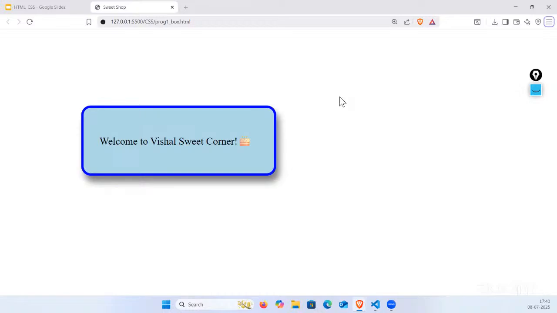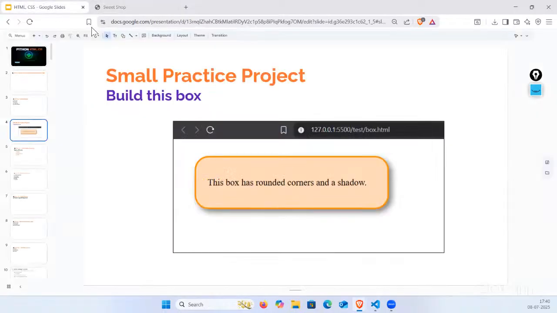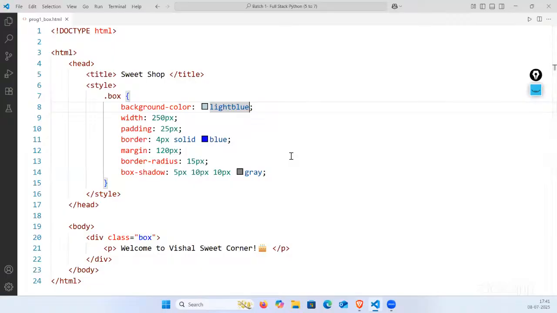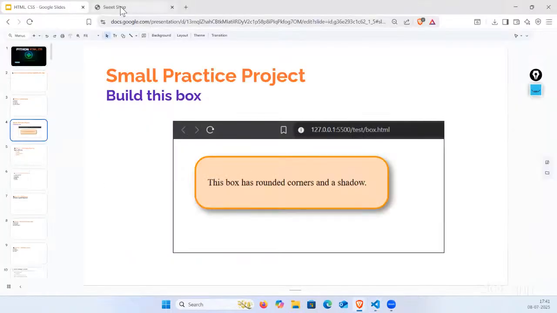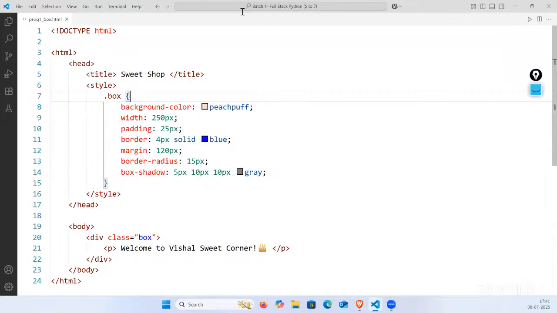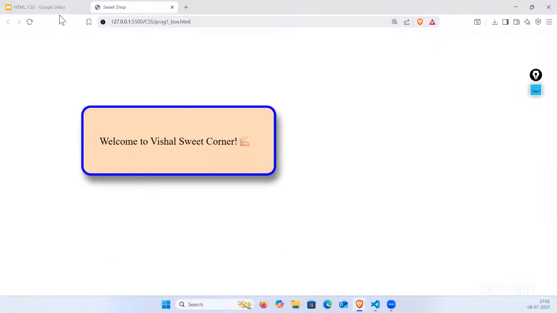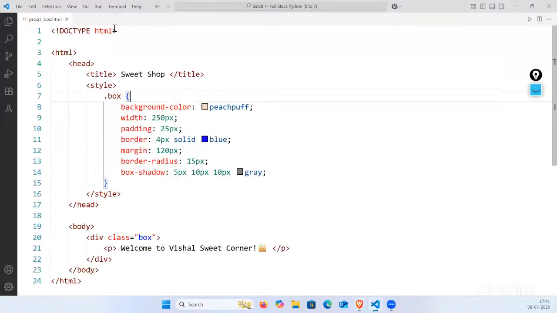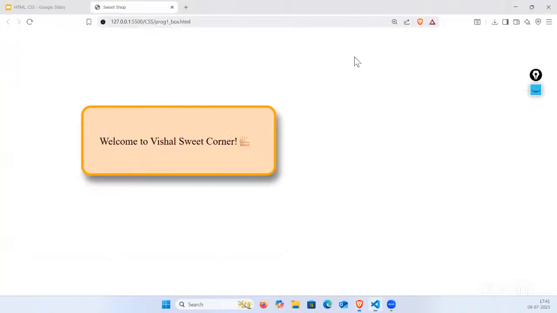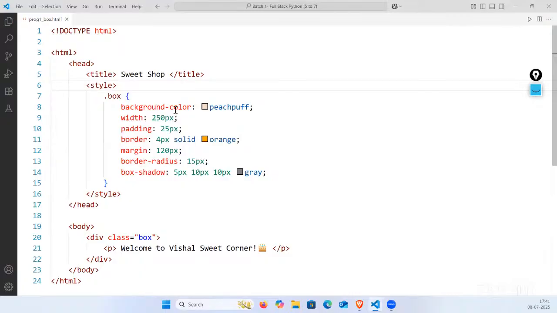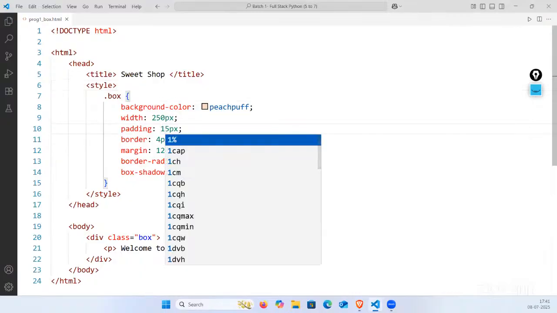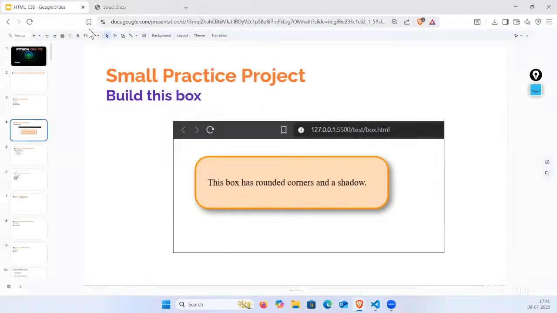Okay, so we can even change the color so that exactly like this it will come. So this is your peach puff. The color is peach puff. See the output, peach puff. And after that, border, what was the border? Put the border as orange. Border color. Put a blue, let's put orange. Okay. And the padding reduced to 15. Yes, exactly. We made it like this.